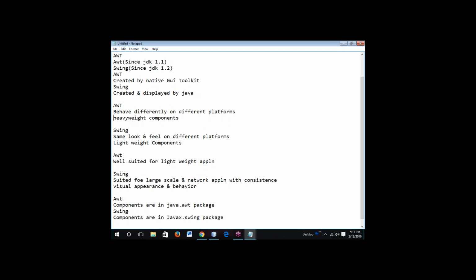AWT contains heavyweight components. Components are what you use for designing, like a button, label, combo box, radio button, and list box. All of these come under components, and each component is heavyweight. If you add more components, the load also increases. And in Swing it's not like that.